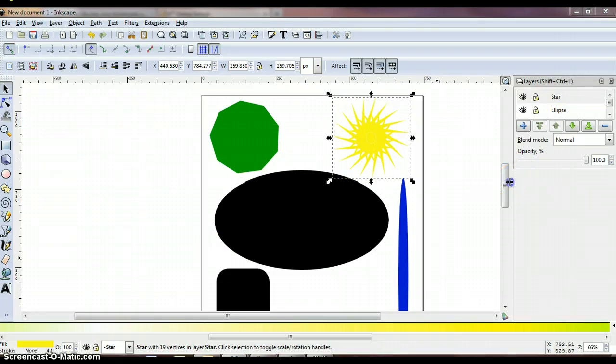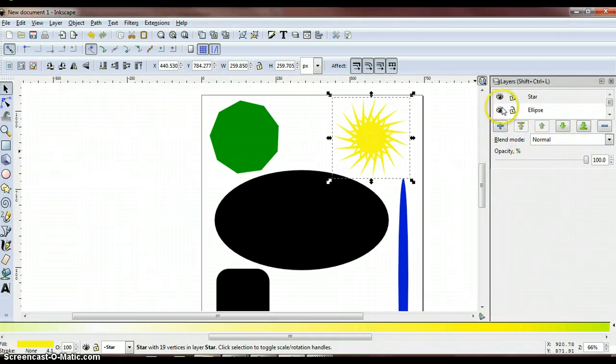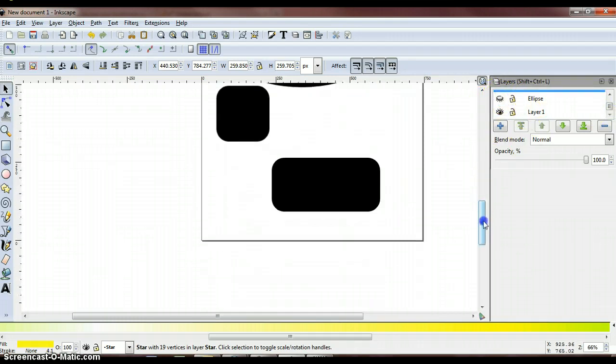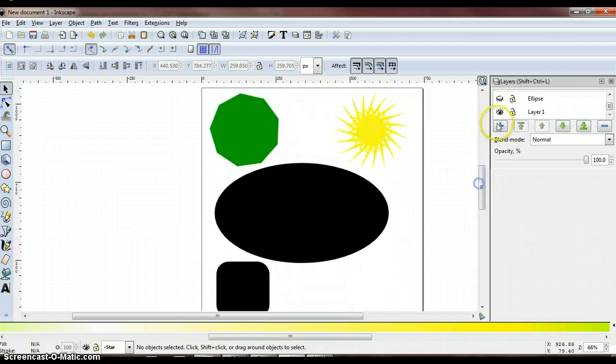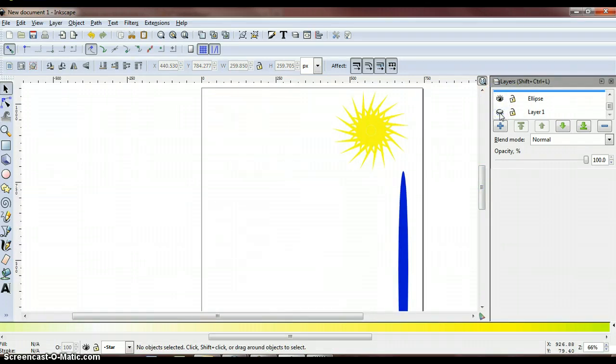So something else we can do over in our layers panel is we can hide certain layers. So maybe at this point I don't want to see my ellipses. I can click on that eyeball and it automatically hides anything that is in that ellipse layer. Or if I want to hide layer 1, it'll hide everything on my layer 1.